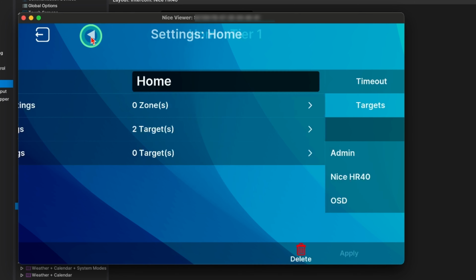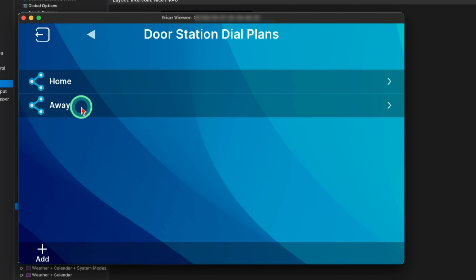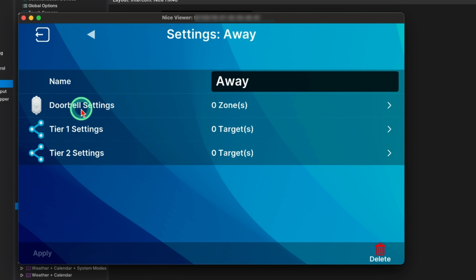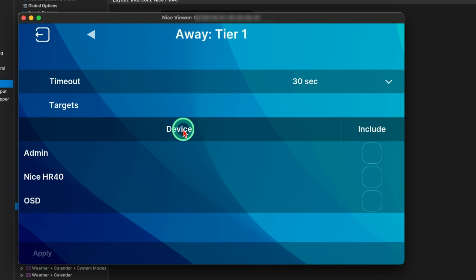Go back and now to away. And this could be set up to phone mobile phones or tablets when the system is in away mode. I'm using my phone to record this video, so I'm just going to add the HR40 to this. And done. Now we need to set up the dial plans.